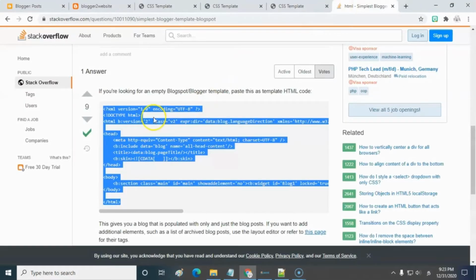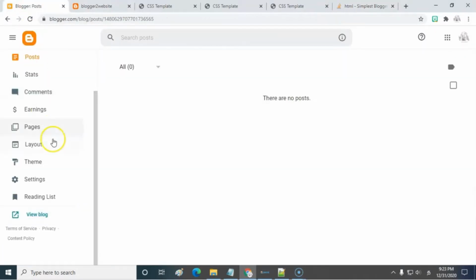For this, first we have to convert the Blogger template into a blank template. The blank template code is available on the Stack Overflow website. Copy this code and paste it into the Blogger HTML editor.